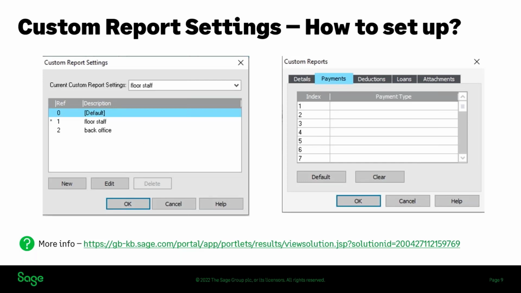So how do you go about setting those up? Again, we've got a couple of screenshots of the report settings, and you can see there we have default, which obviously can't be changed. These are the default report settings, and we've got a couple we've added there in the screenshot for floor staff and back office, two departments that we have.